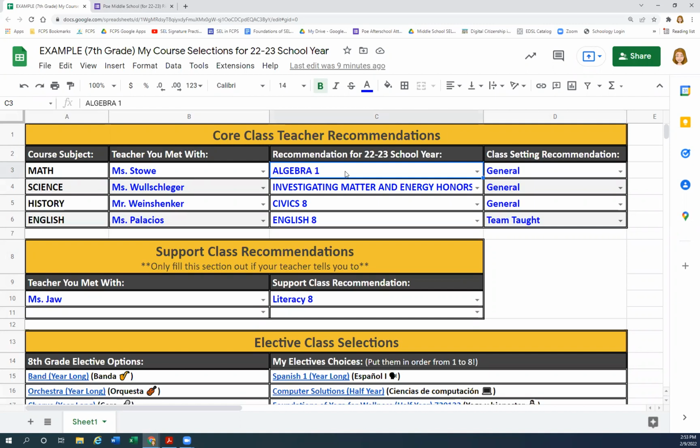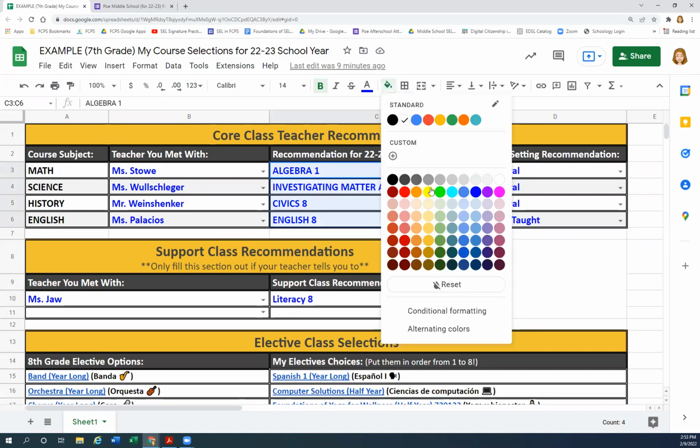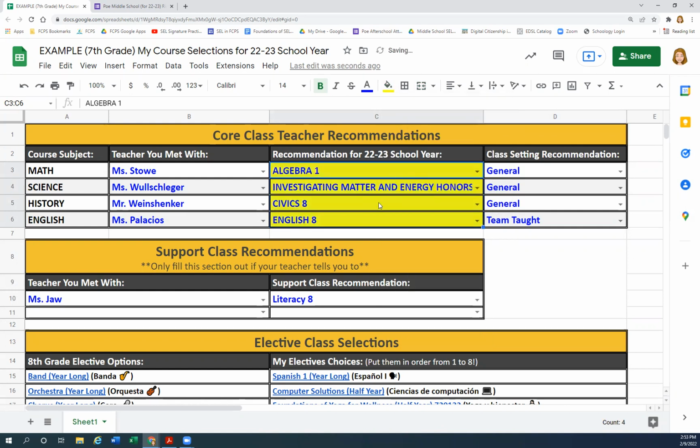Something you might want to do: we are only using this column for our form. You might want to do this too. I'm going to go to fill color and highlight whatever color you want to make this column stand out. This is all we're going to be using for the form in the core class section. We're not going to be inputting our teacher names, and we're not going to be inputting the class setting recommendations. Just this part. I'm going to give you a couple seconds to either highlight that or just take note of that.